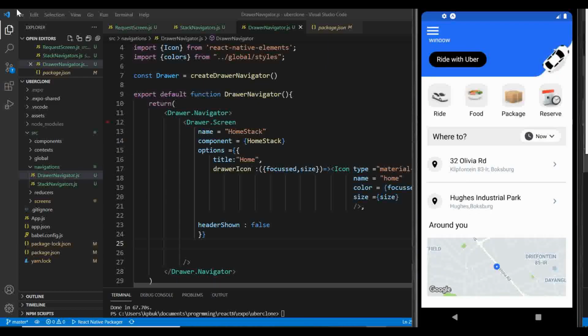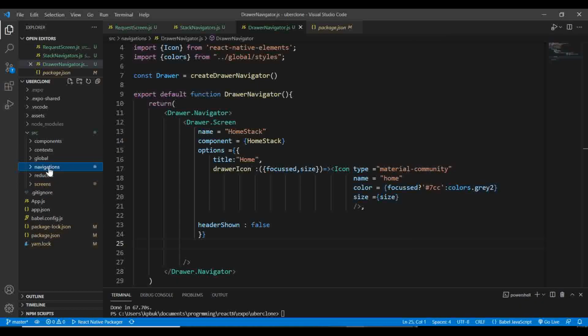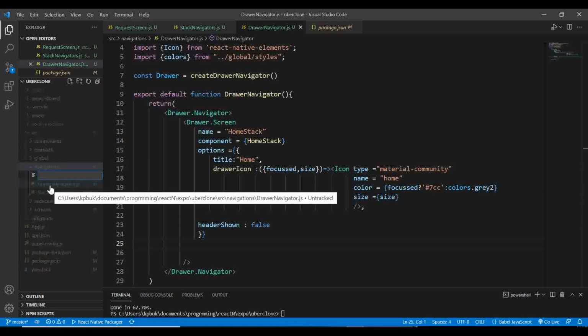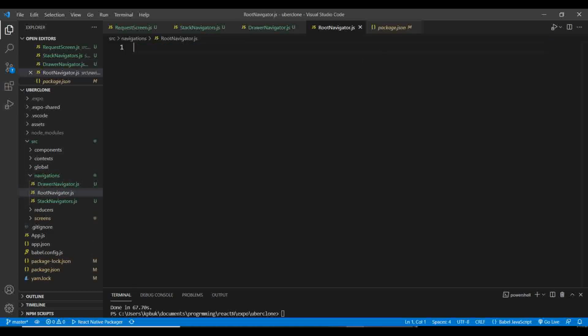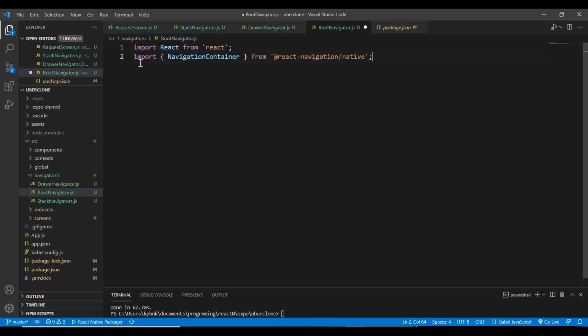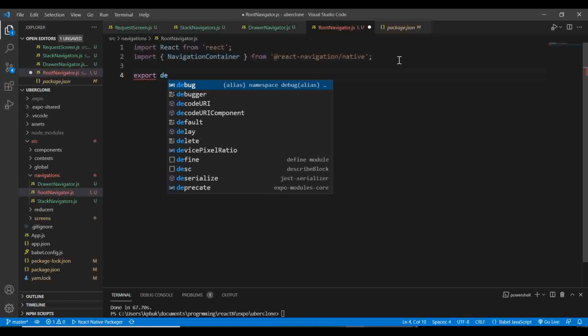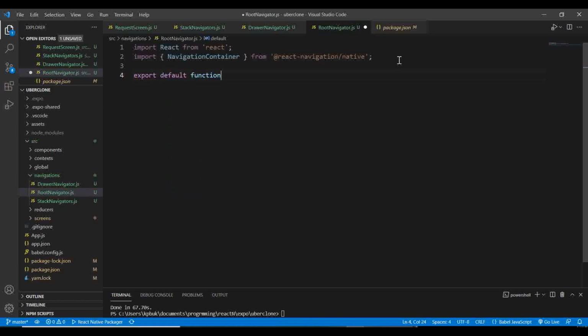It's very simple to achieve that. Simply create a new file in your navigations folder. Let's call it root navigator.js file, like that. And I'm going to paste some libraries again, which are the standard libraries, so we don't waste time. React as well as NavigationContainer from that. To create the navigation container, you simply create a React component, Expo default. It's going to be a function. Call it RootNavigator.